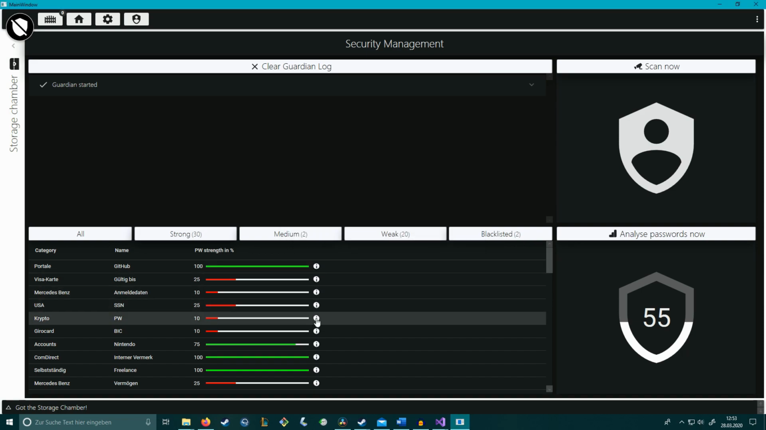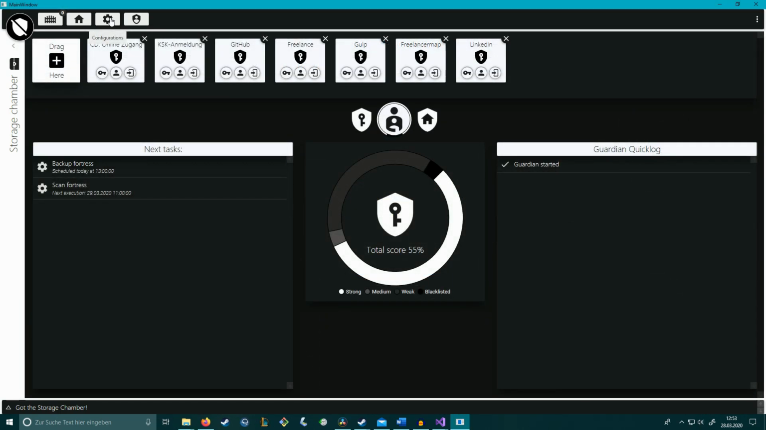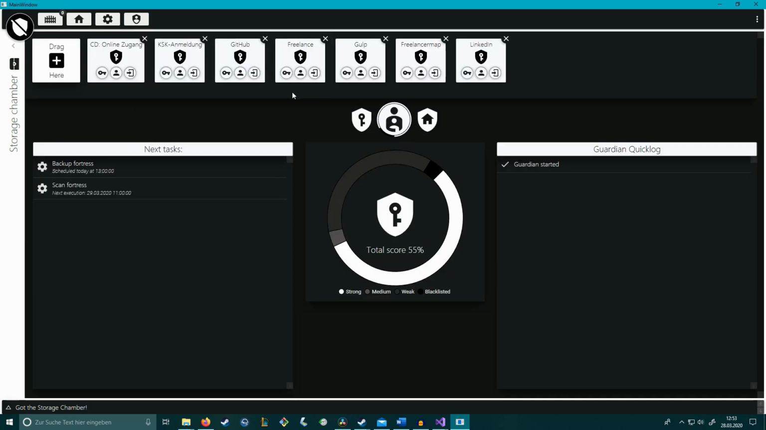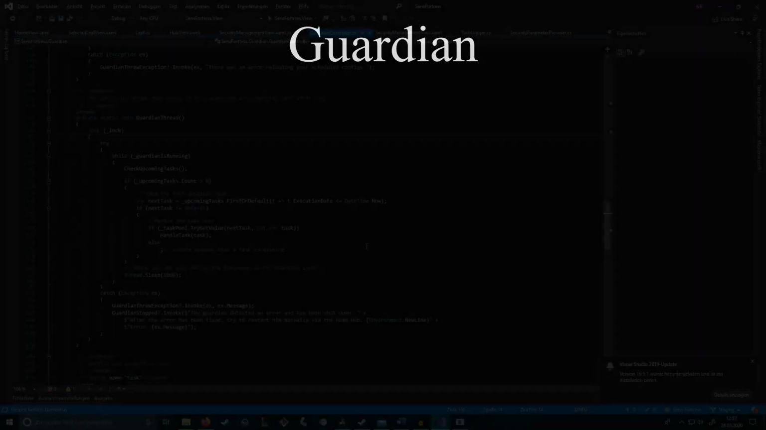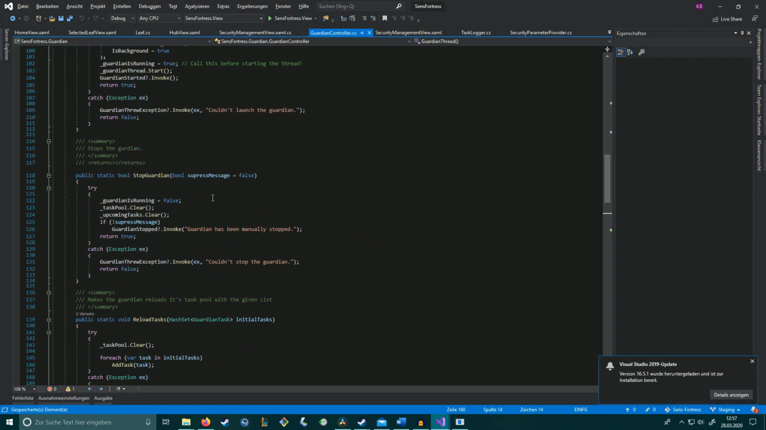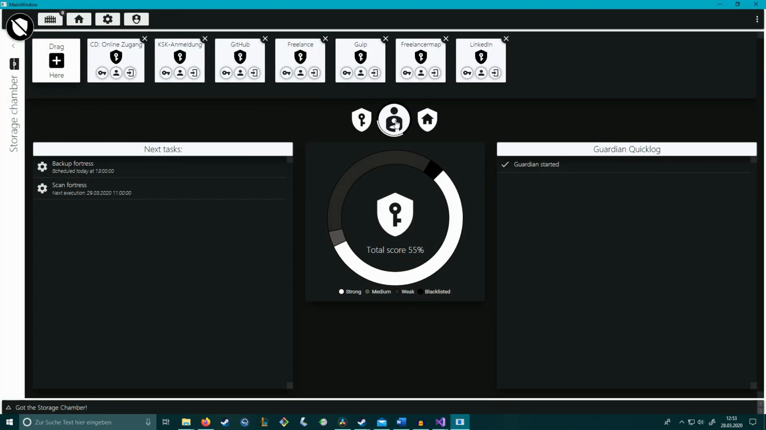Lastly, I wanted to add the option of adding custom configurations to your Fortress. For example, what will be disabled if the Fortress was locked, and I also wanted to add the option of automatically backing up and scanning the Fortress in a chosen time interval. For this, I had the idea of a guardian that would constantly patrol in the Fortress and who made sure that everything is safe and all the tasks would be executed. I implemented him by devoting a thread only for him, which was running as long as the user did not stop him through a button in the Home Hub.